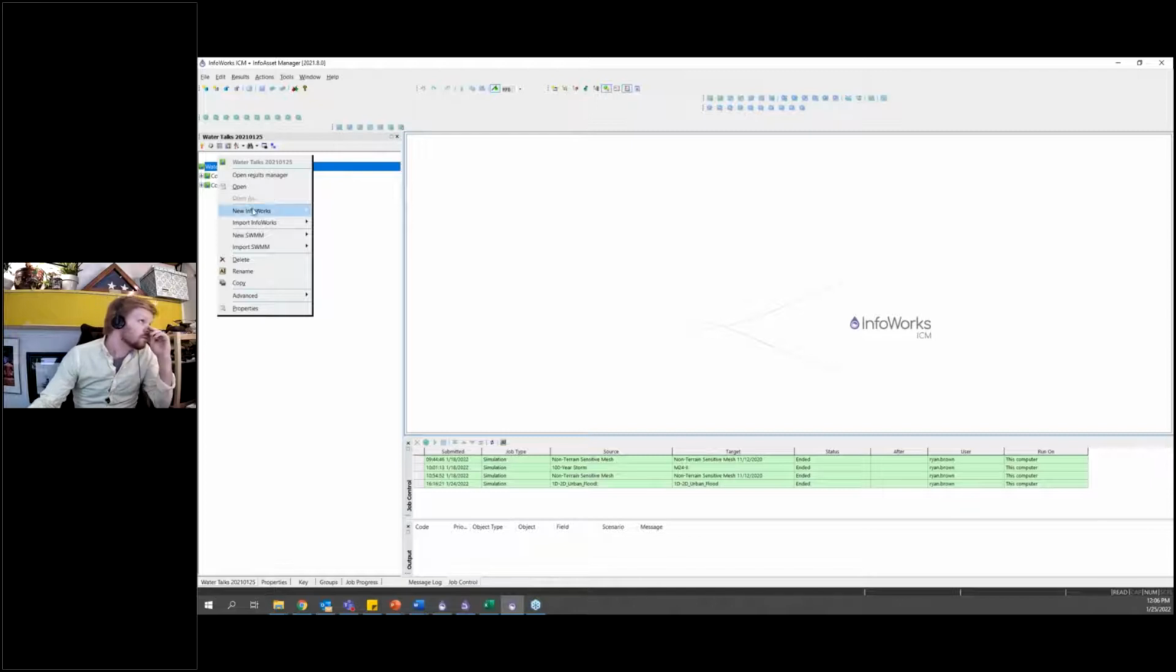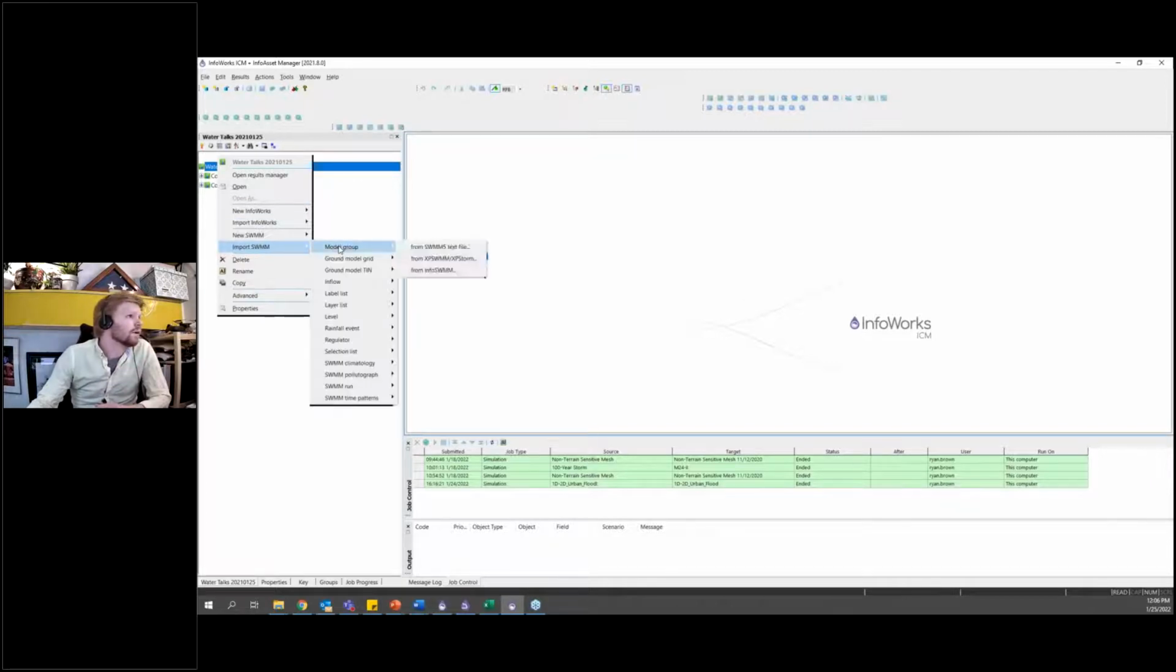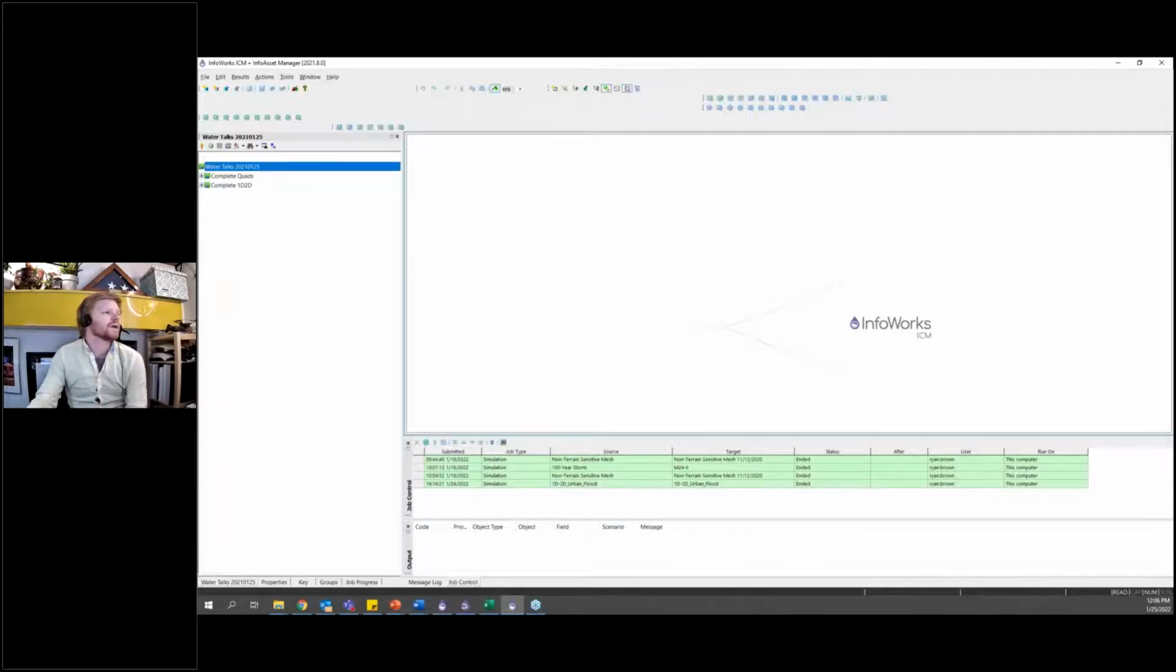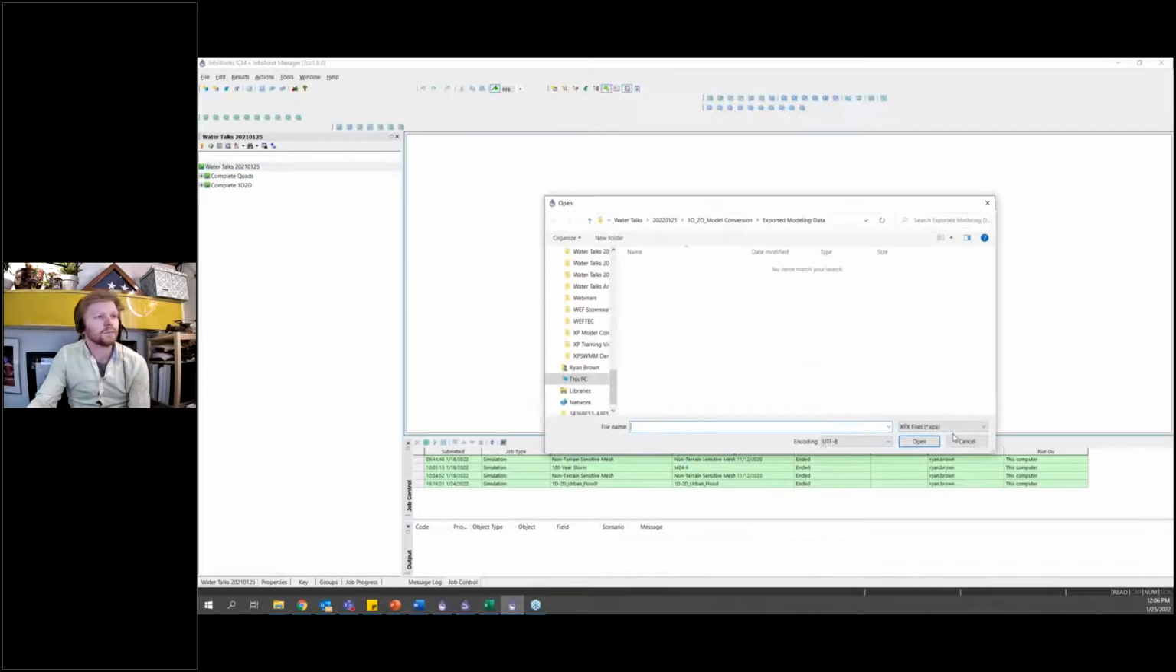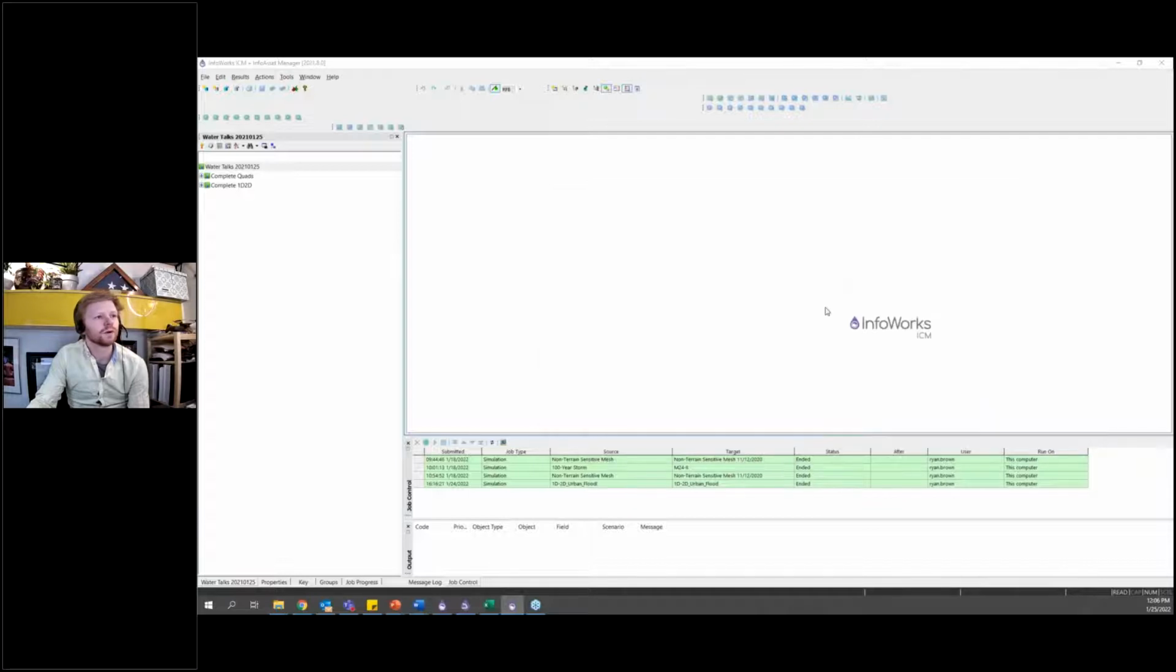Within the model network build, we're going to go to importing into SWM, the model group, and you can see here we have from XPX or from XPSWM, and we're looking for that XPX file. Like I mentioned, I've already got that exported.